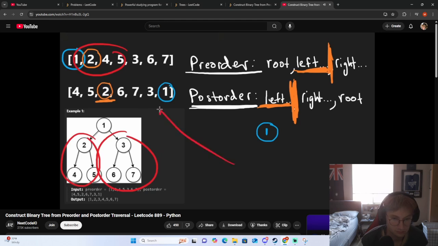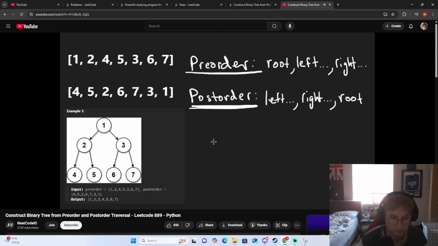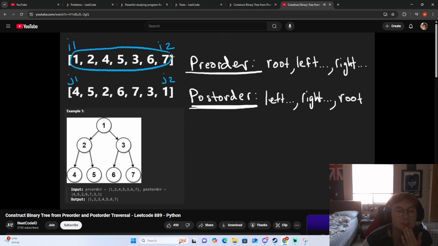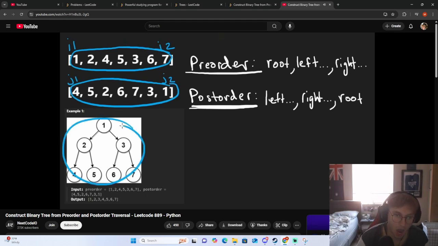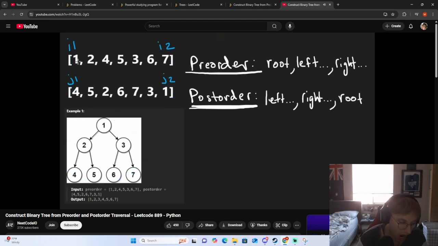Now let me walk you through a little bit of the implementation details. It's mainly going to be a matter of manipulating the pointers. I'm not super creative, so I'm going to have I1, which is going to be at the beginning of pre-order, and I2, and then J1 and J2 for the other array. Conceptually, this is how it's going to work. We're trying to take this pre-order and this post-order and create a tree out of them. So we can take the first one in the pre-order.